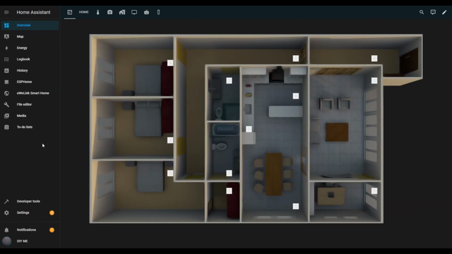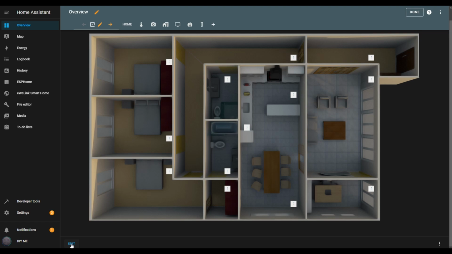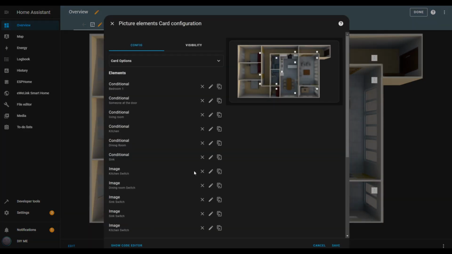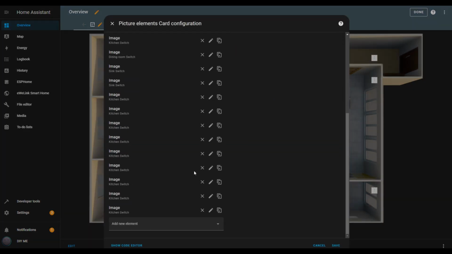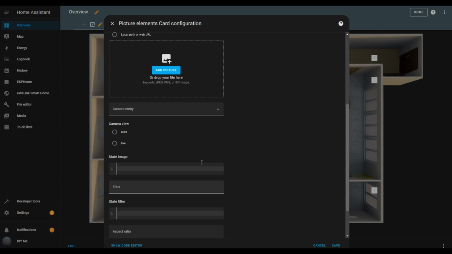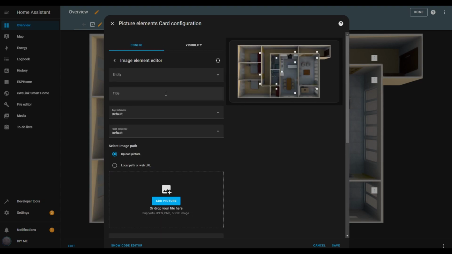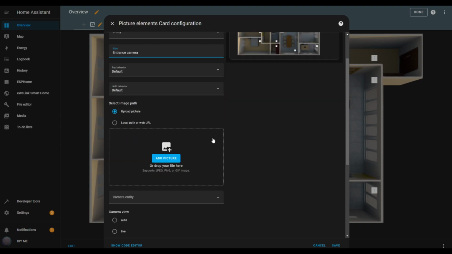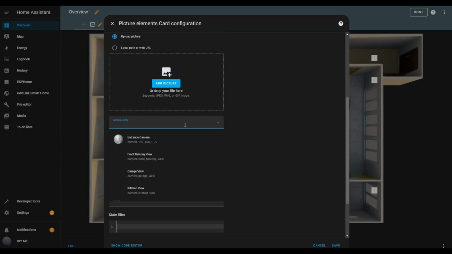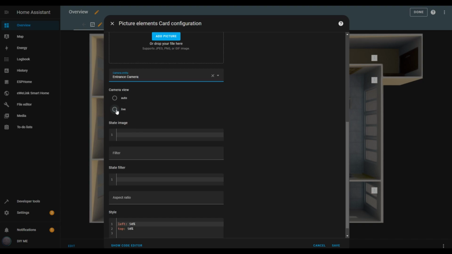To add the camera to my dashboard, I'll start by clicking the Edit button, the pencil icon in the top right corner. Next, I'll click the Edit button in the bottom left corner. This opens the Dashboard Elements pop-up, and I'll scroll down to add a new element. For this, I'll choose to add a new image element. I'll give it a title so it's easy to identify. Then scroll down to the Camera Entity field and select the camera I just added. I'll also set the camera view to live so I can see the real-time feed.